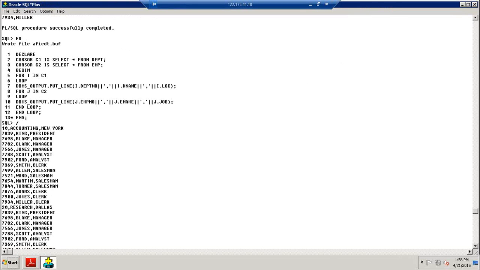How many records are printed here? Why is this much data retrieved? Actually, in the DEPT table we have only 4 records. In the employee table we have 14 records. 14 plus 4, how many records? 18 records only.